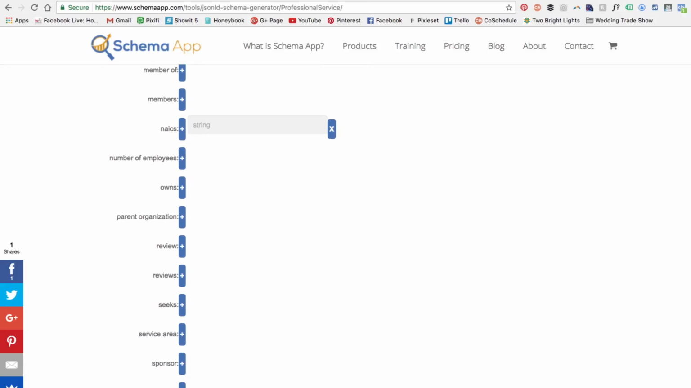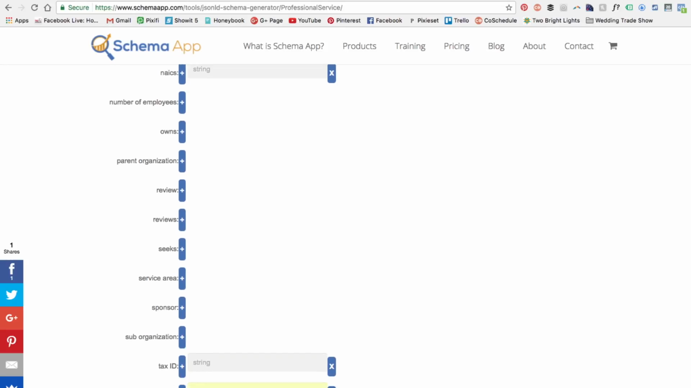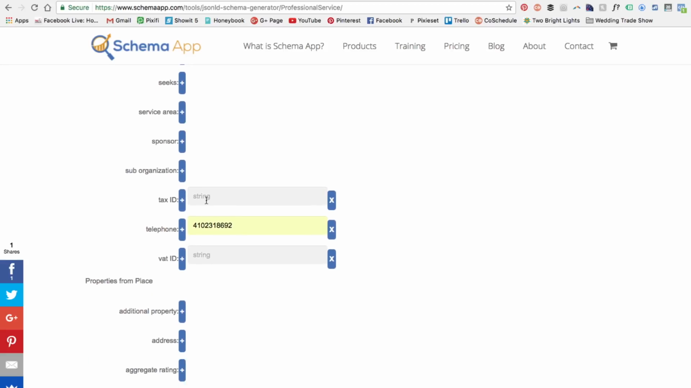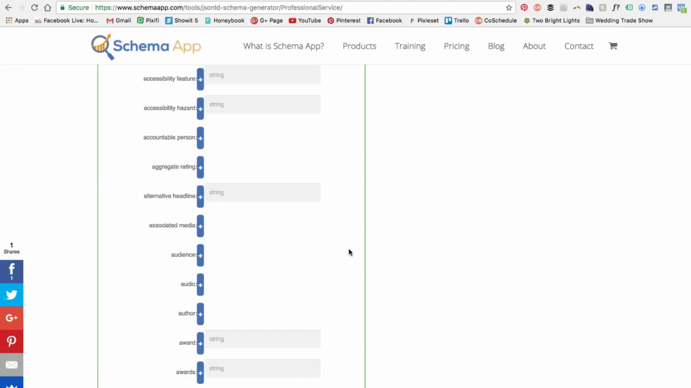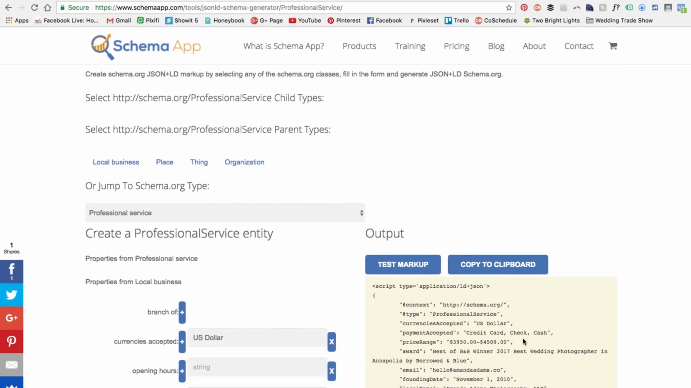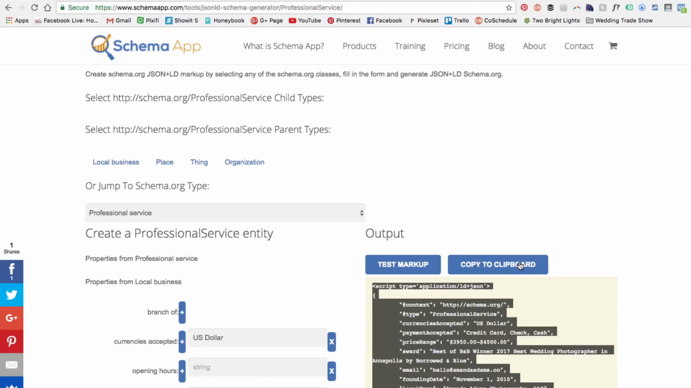So fill in any sponsorship, service areas, any reviews. This is a great place to put this in. For a telephone number, you can actually share your tax ID. I did not. This is just quick for demonstration purposes. So what you will actually do is click on this little yellow box. It will update any of the fields that you filled in and click copy to clipboard. And that's it. You're done.